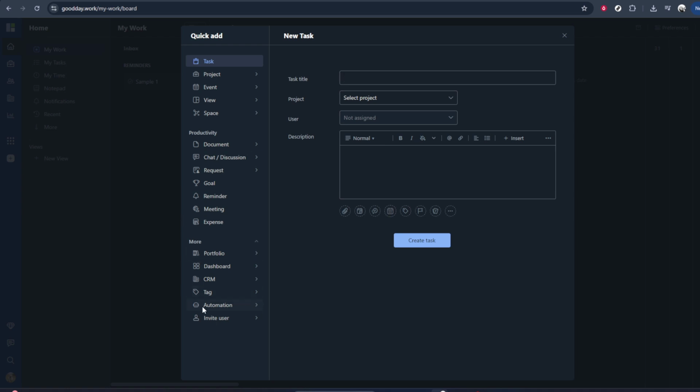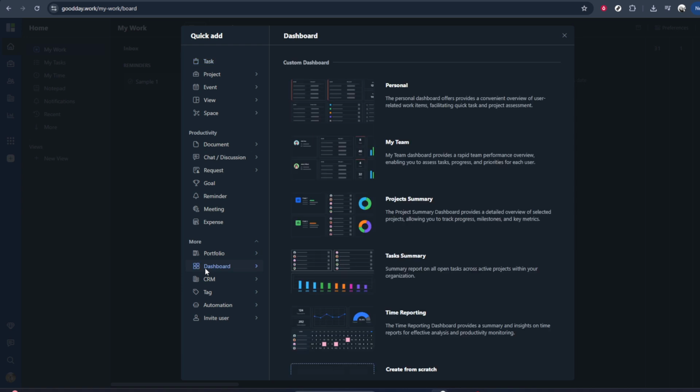When you click the plus sign, a small menu or list of options will appear. From this list, you want to look for the option labeled Dashboard. This is what will either open an existing dashboard area or let you create a new one. Click on Dashboard to continue.